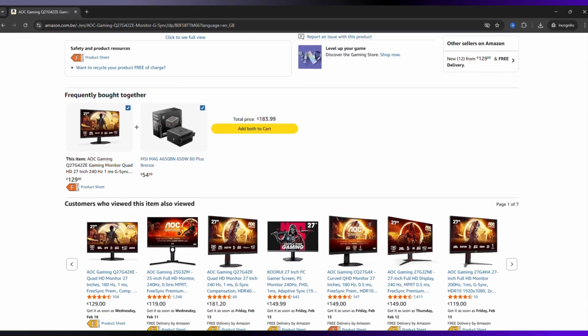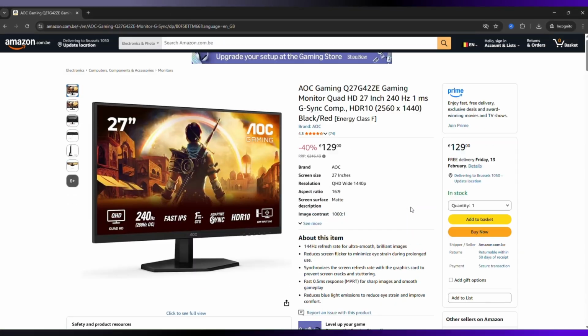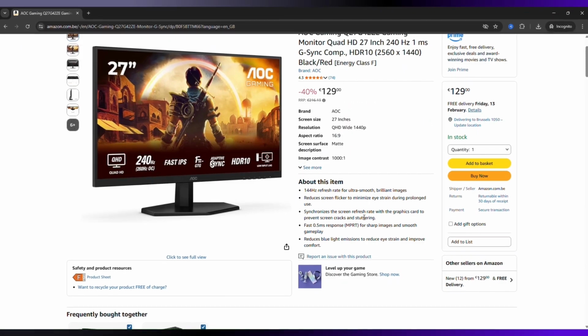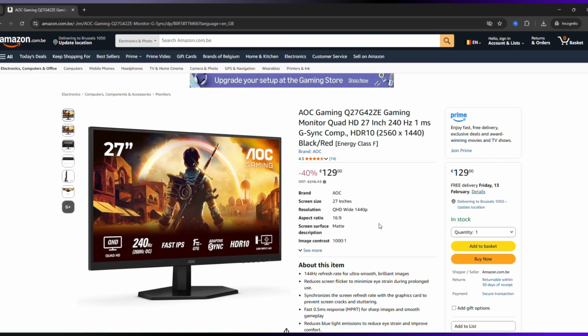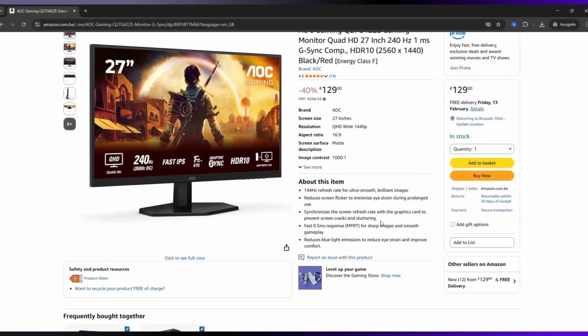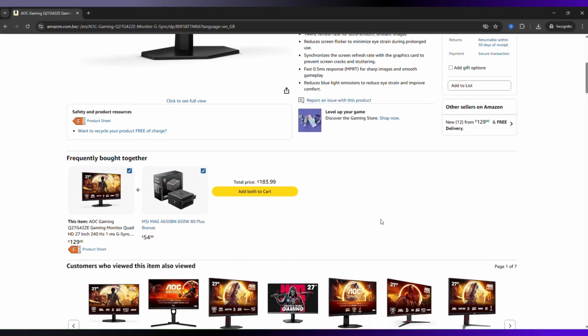Number 2, refresh rate and response. Go into gaming settings. Set a refresh rate of 165 Hz. The Q27G42ZE supports high refresh for super smooth motion. Adaptive sync and FreeSync on. This eliminates tearing if your GPU supports it.